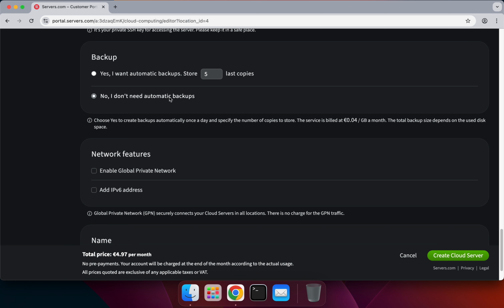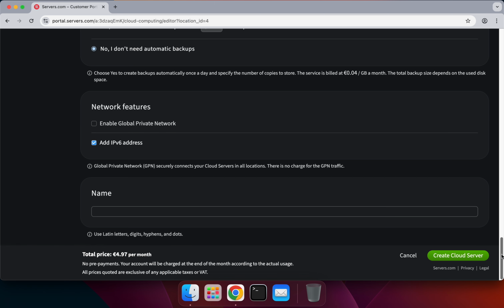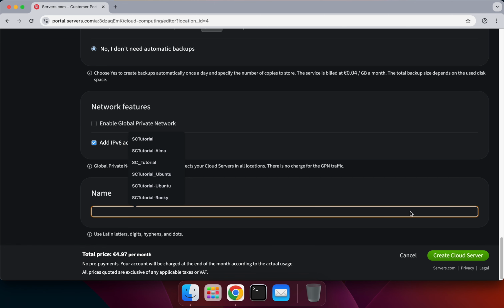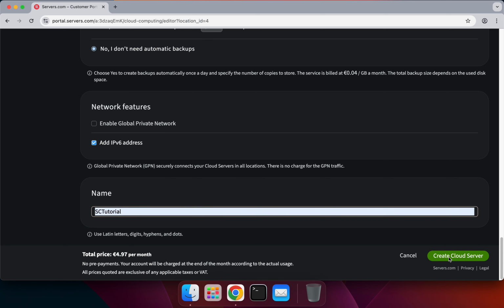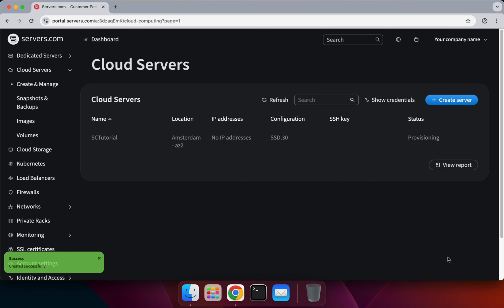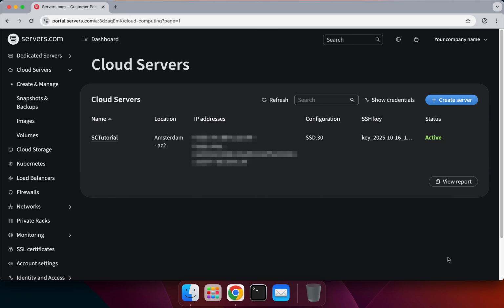If you need advanced network features, for example IPv6, you can do that in the corresponding section. Finally, give a name to the server and click the Create Cloud Server button. After that, it will appear in the list among other cloud servers with the pending status. Upon setup completion, the status will change to active, and your server will be ready for use.